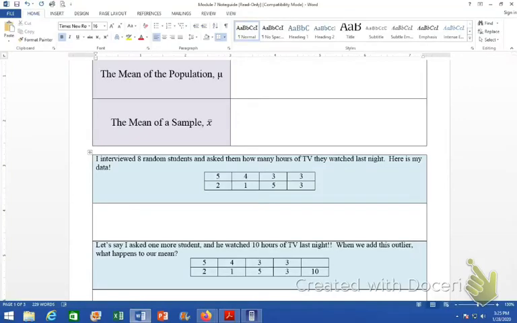All right, so we're going to take a look at how to do the mean and median calculations, your measures of central tendency, with your Casio graphing calculator. And I'll go back to the data that we had for the notes. So we're back here in the box with the data of the 8 random students and how many hours of TV they watched last night.